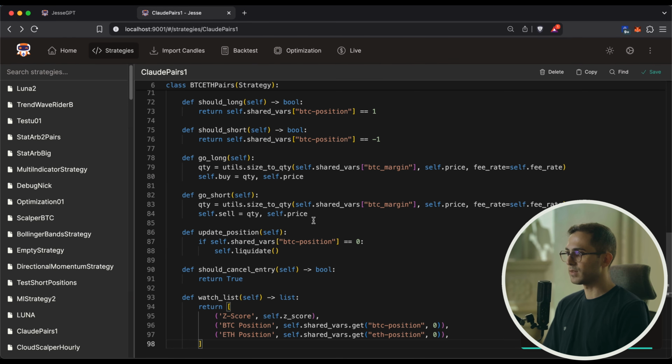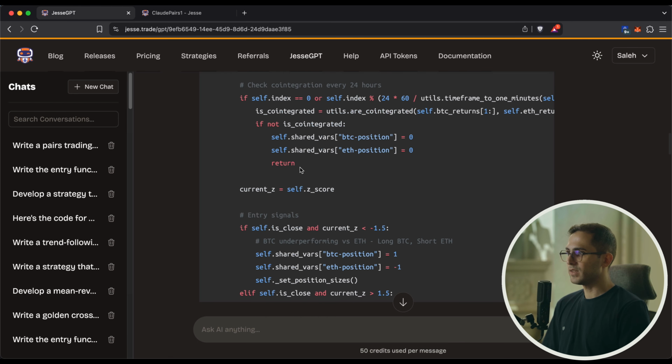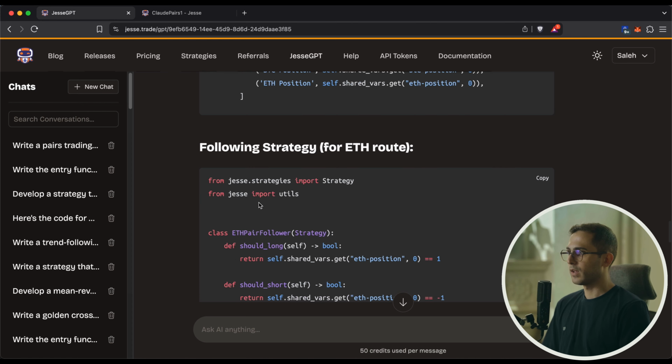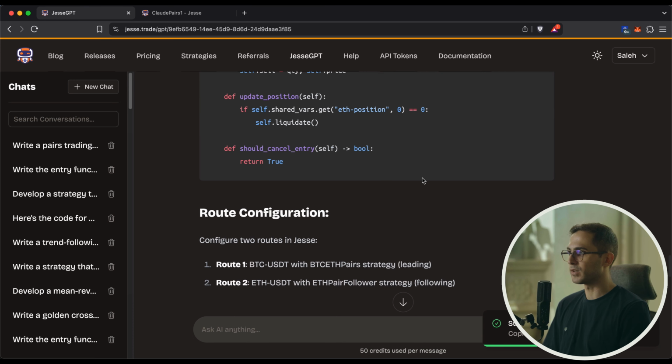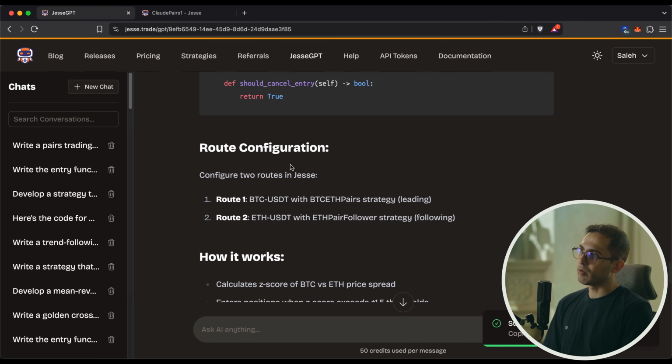Now for the first one, let's paste it here. All right, so this is the first one. This is the second one, which is the follower strategy. So let's also copy this one, but also let's read what it says. Route configuration: configure 2 routes in Jesse. Route 1 is for BTC-USDT, which is the leading, and route 2 is ETH-USDT, which is the following.